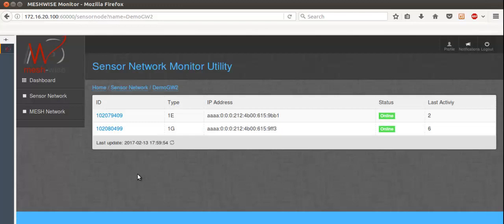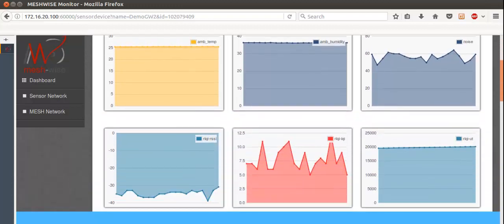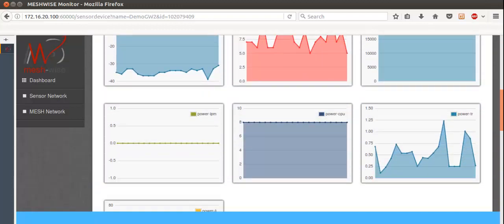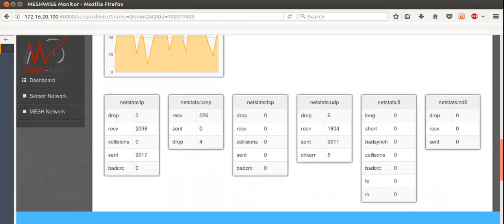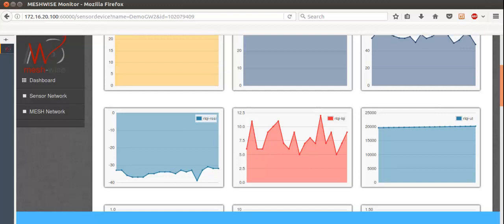Information displayed includes sensor ID, IP address, model type that corresponds to different sensor combinations, online status, and time from last activity. Further, measurements received from each sensor device that describe weather conditions, air quality, etc., as well as power consumption, link quality, and network statistics are visualized in charts and tables.